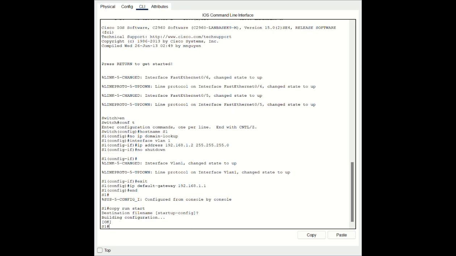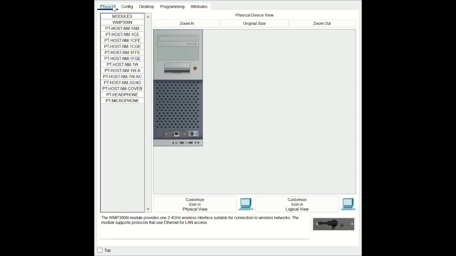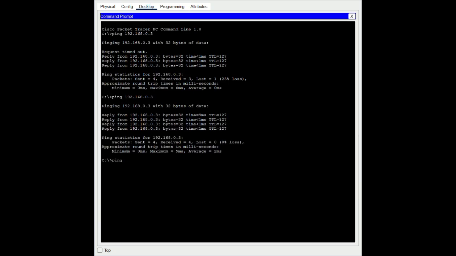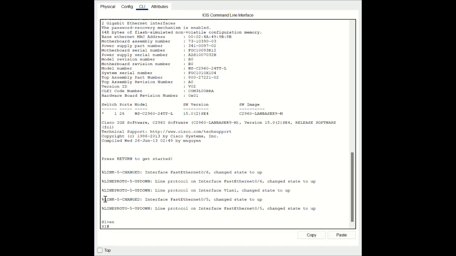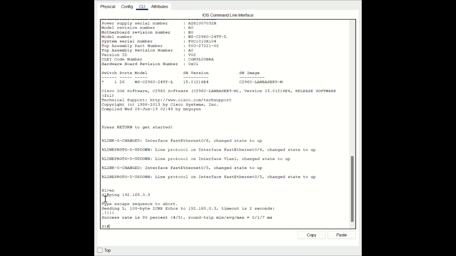And we're done. We're going to verify the connectivity now. So from PCA, we're going to ping PCB again to check the end-to-end connectivity. And it is successful. And then from S1, we're going to ping PCB again. It should be successful, and yes.